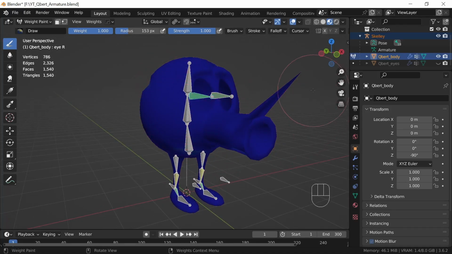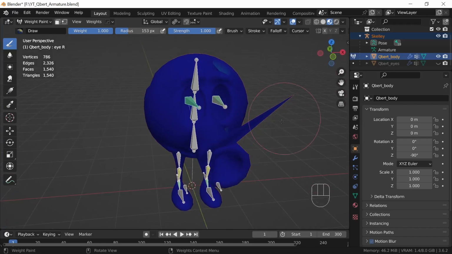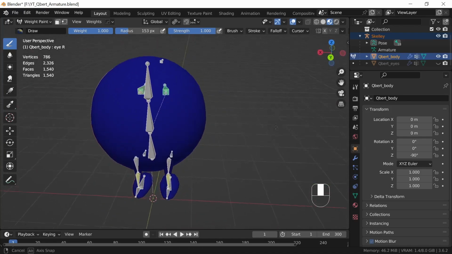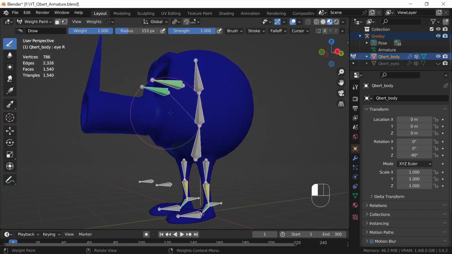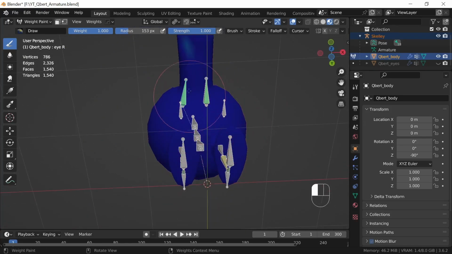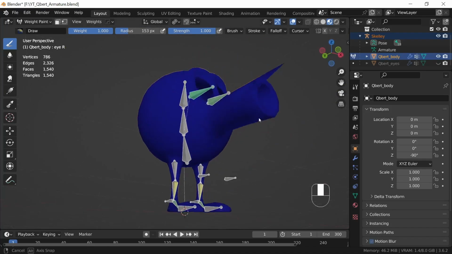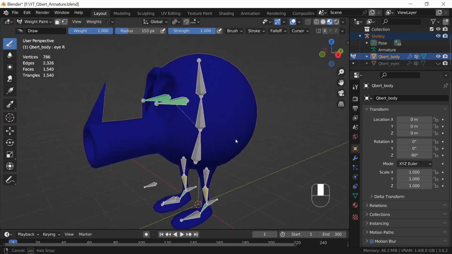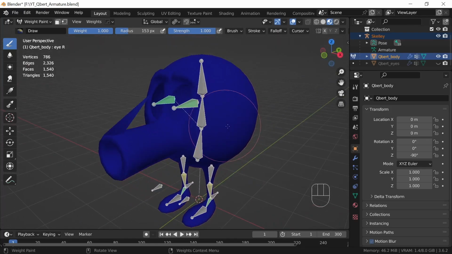And even if you delete the weights and you see it's still being pulled, that might be because that vertex may not have any weight to any bone, so it doesn't know where to go. That's sometimes why you need to jump back and forth between subtracting and adding, depending on how you're doing your weight painting. So it's a bit of a tedious process, but it's not terrible.